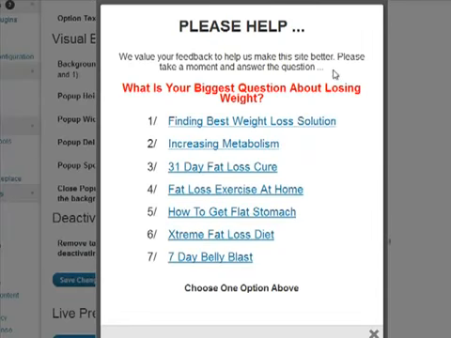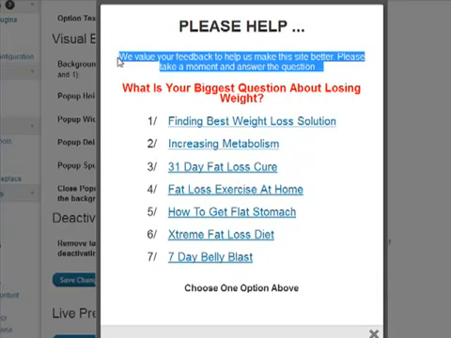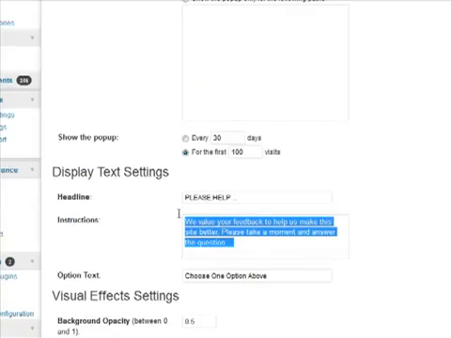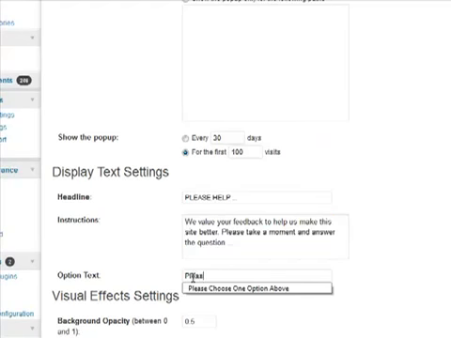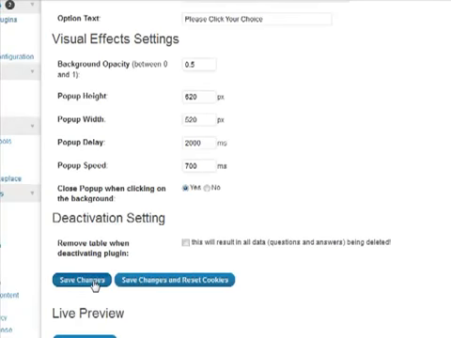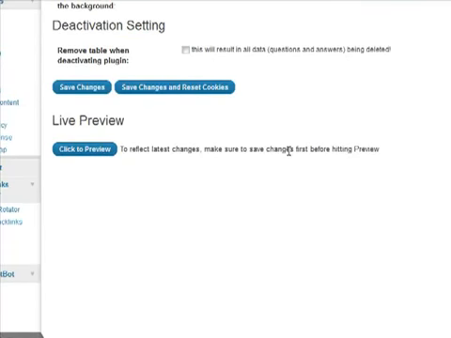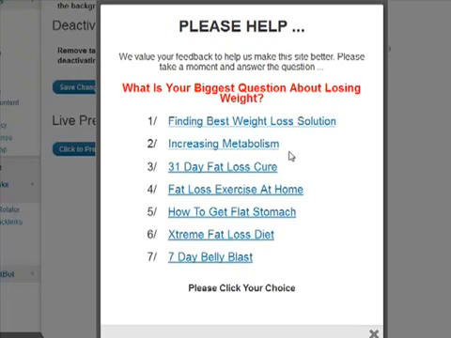Okay, and if we go preview, please help. So you can customize the header and the instructions there. The instructions, you can put in your own instructions, you don't need it to be too long. And the option text, please click your choice. Okay, we'll save that. So it's fully customizable, and as you can see, it's super easy to use. Click on the live preview here. Okay, please click your choice. So it's all very easy to customize.